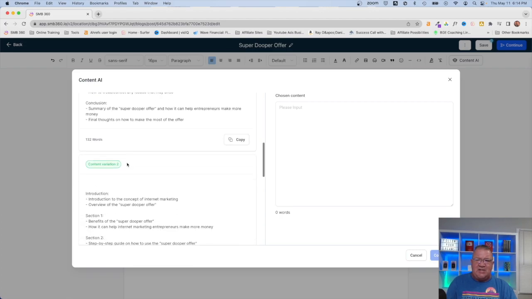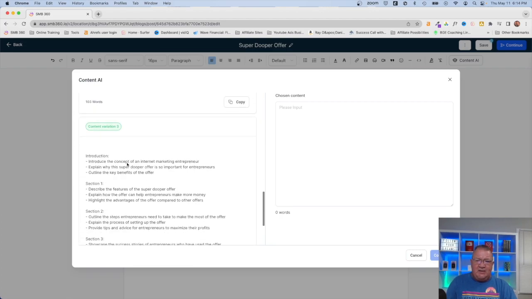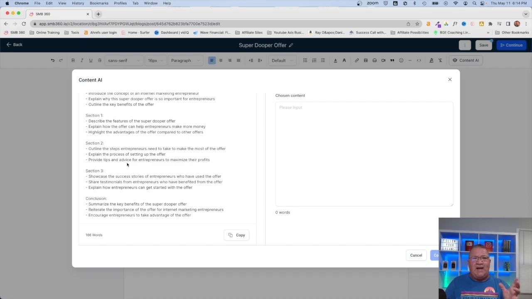So again, these are just outlines. Now, again, this right here is just a way to help you. If you don't want an outline, or if you already know what your blog post is going to be, then you don't need to do this. You don't need the outline.